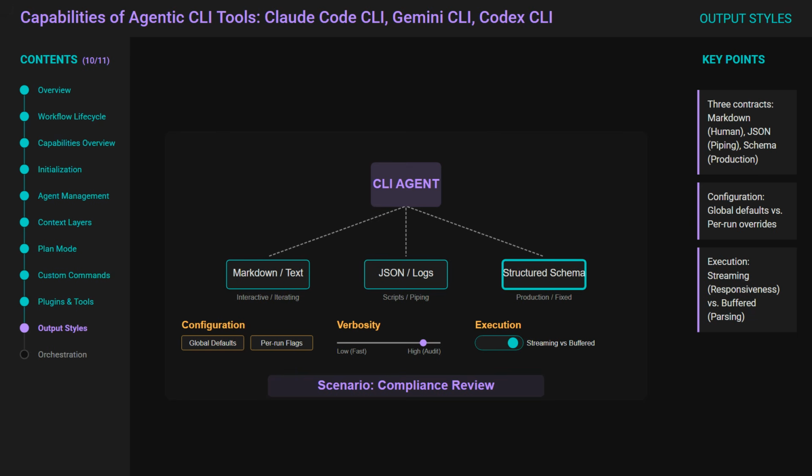Consider these integration patterns. In development, use Markdown with streaming and medium verbosity. For CI steps, utilize JSON or structured schema with buffered output and low verbosity. For compliance reviews, structured schema with high verbosity provides traceable fields. Ultimately, treat the output mode as an interface contract rather than a simple presentation preference.